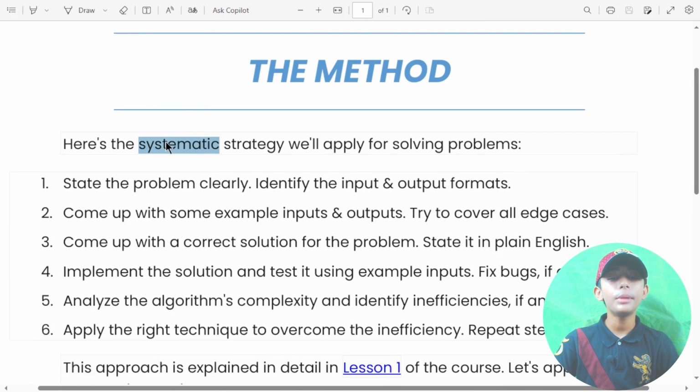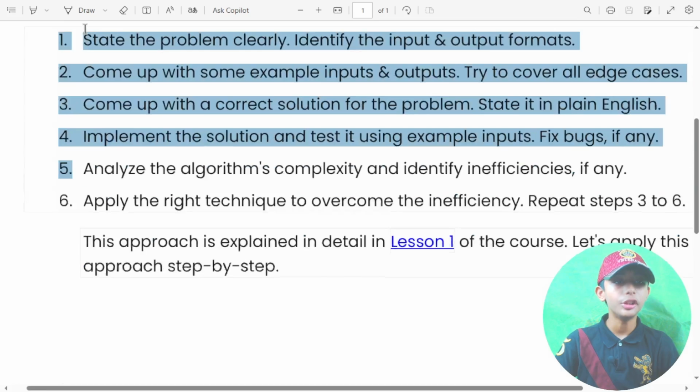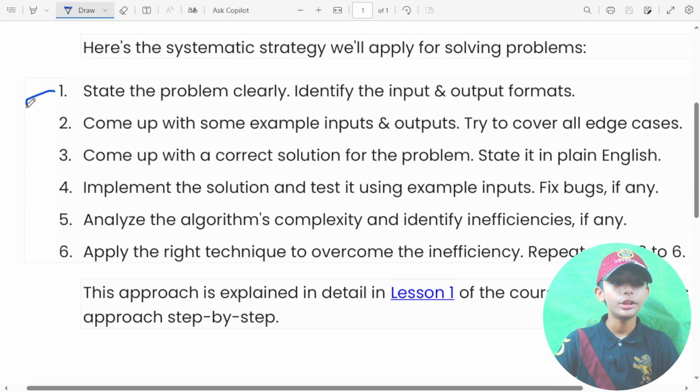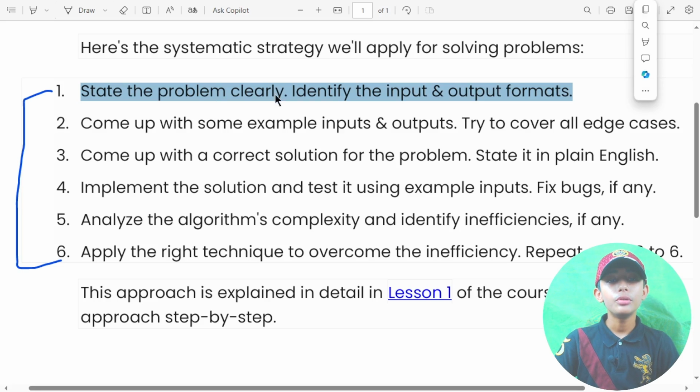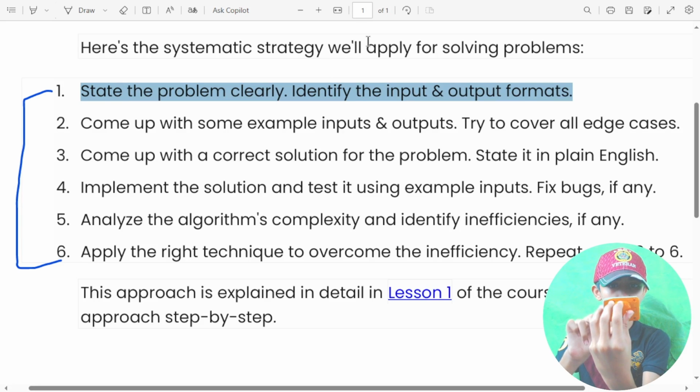Now here's one systematic strategy we apply for solving problems. There are 6 strategies, and we learn all of them in today's video. Number one, you state the problem clearly. Like this problem, I state this problem clearly. First of all, you state the problem.